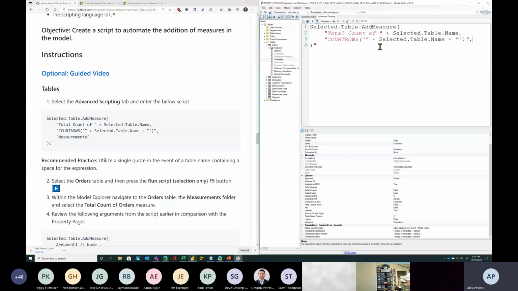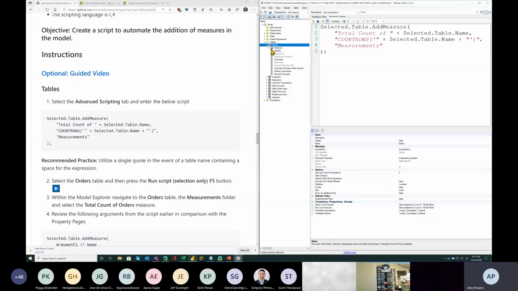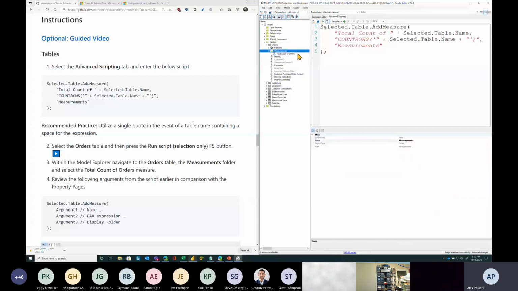All right. And then our third argument here, it's optional. Our display folder, I'm just going to store it in a measurements folder. Good practice, just do the semicolon here at the very end, kind of the different scripts. So in this example, selected.table. I'm going to select my table orders right here, number 2, and then we're going to press that run script. It created a measurements folder here for us, and then total count of orders.